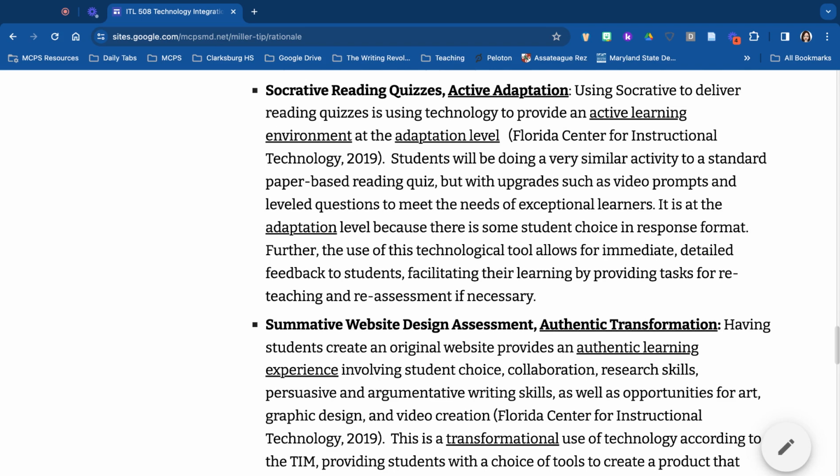We have Socratic reading quizzes. This is an active adaptation. Using Socratic to deliver the reading quizzes is at the adaptation level because it is a similar activity to a standard paper-based reading quiz.